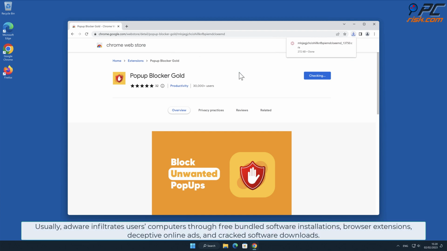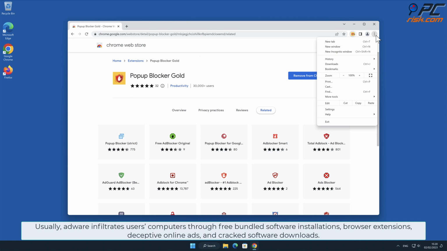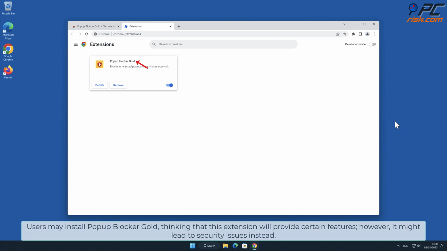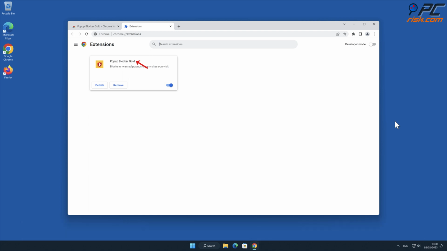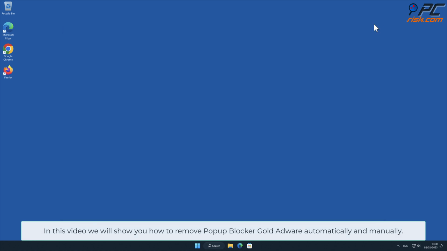Usually, adware infiltrates users' computers through free bundled software installations, browser extensions, deceptive online ads, and cracked software downloads. Users may install Popup Blocker Gold, thinking that this extension will provide certain features. However, it might lead to security issues instead. In this video, we will show you how to remove Popup Blocker Gold Adware automatically and manually.